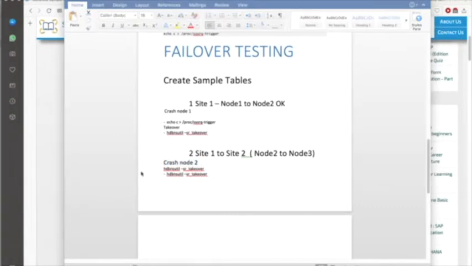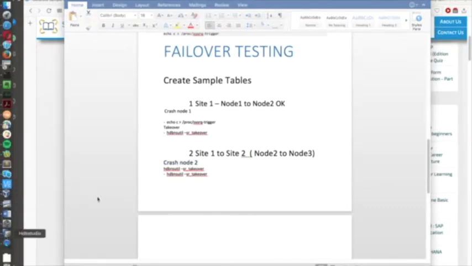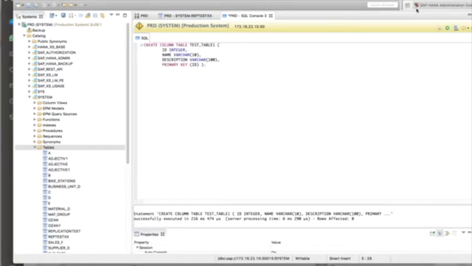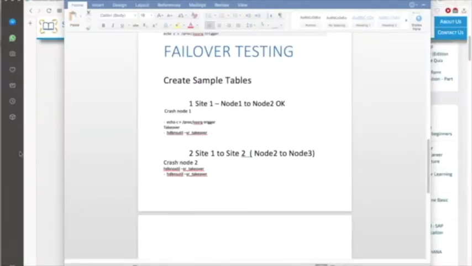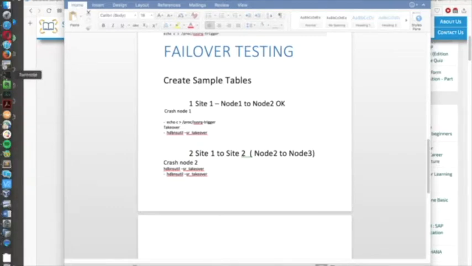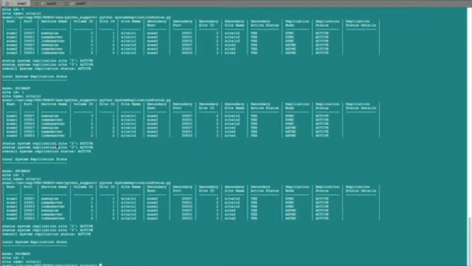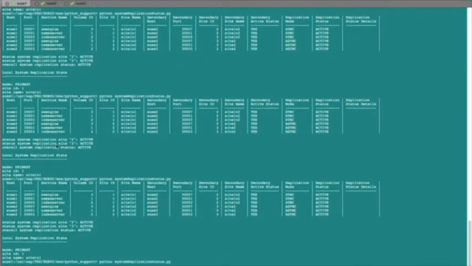Okay, let's create some example data. I will create some test tables to check them later. Let's double check the replication status. Everything is active.